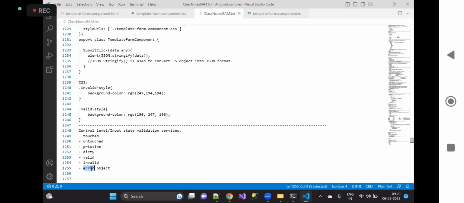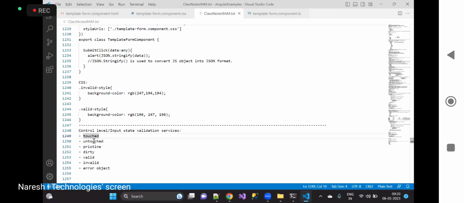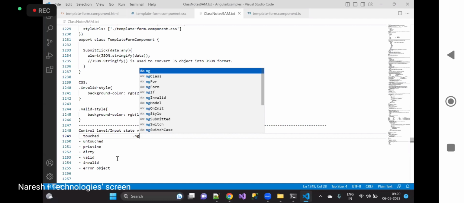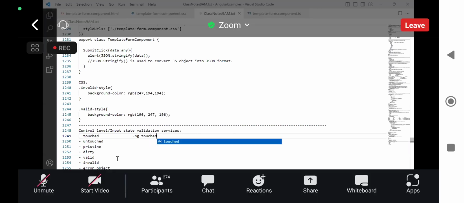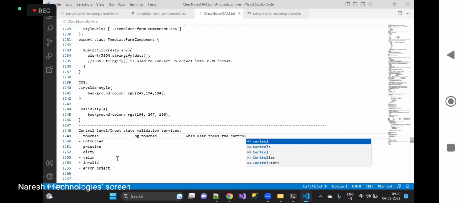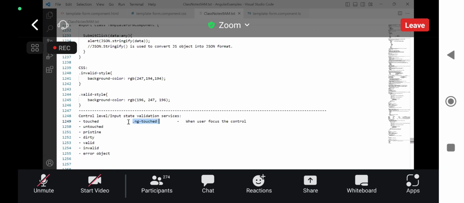Understand? And not only this, for every Angular service that it provides, maybe it is touched, untouched, pristine, dirty, it also gives different CSS classes. Those are going to be, I can say, ng-touched is the class. That means when the user focuses the control, then automatically it applies a class that is going to be ng-touched.